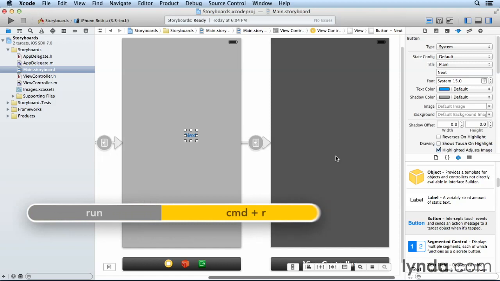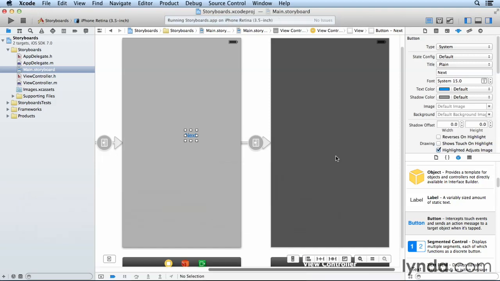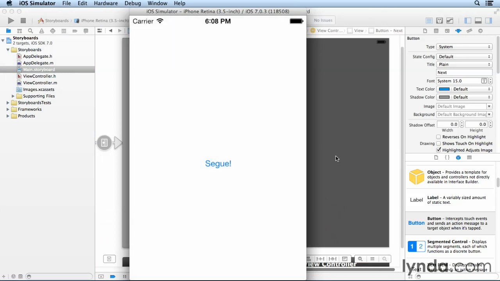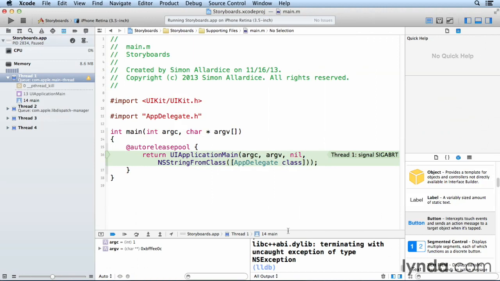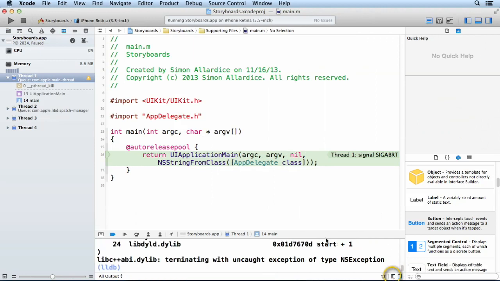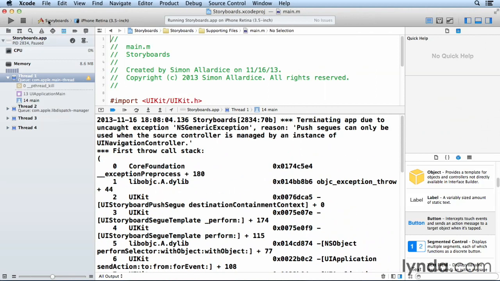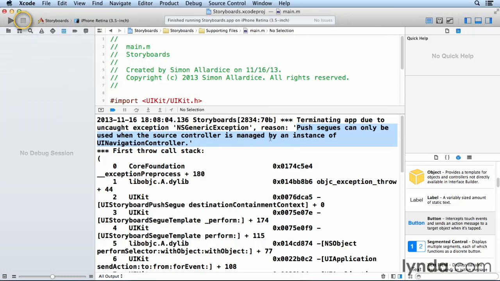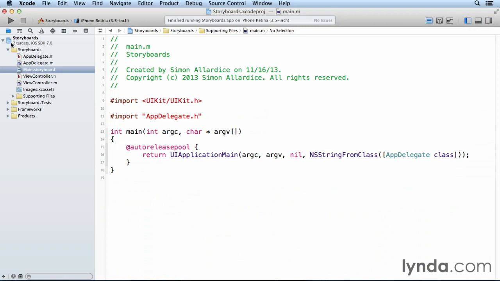I'm going to run this and we'll run into a problem. Then we'll fix it in a moment. The application opens up, I hit the segue button, and we're going to crash. I could pore through the issues here and start diagnosing the problem, but I know exactly what the problem is. It's saying push segues can only be used when the source controller is managed by an instance of UI navigation controller. A long-winded way of saying not all segues make sense in all circumstances.